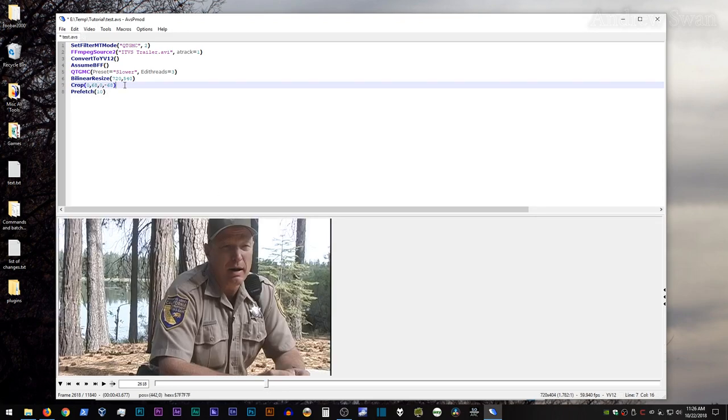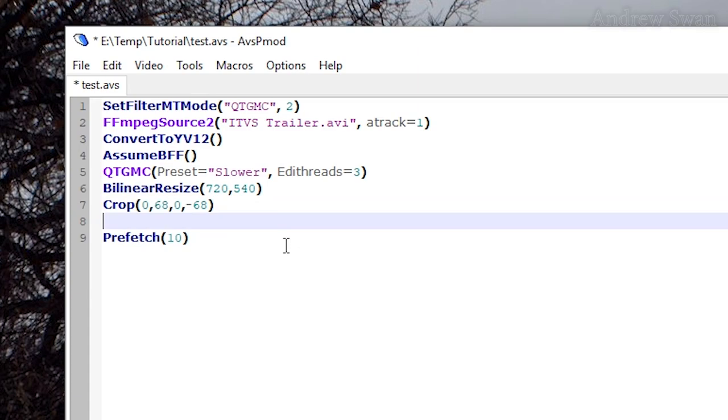So once you've done that, all you've got to do to put this into a high definition frame size is do an upscale, which you can do with bilinear resize.